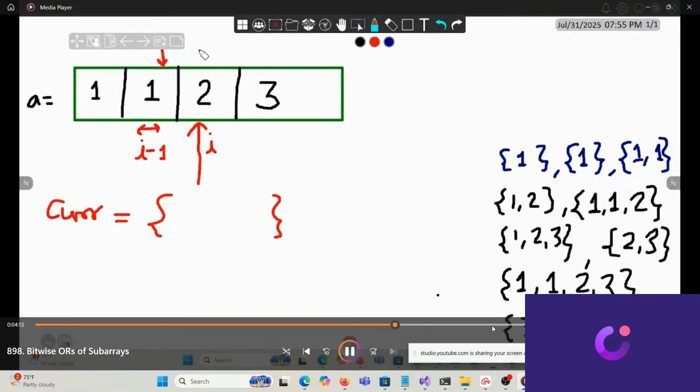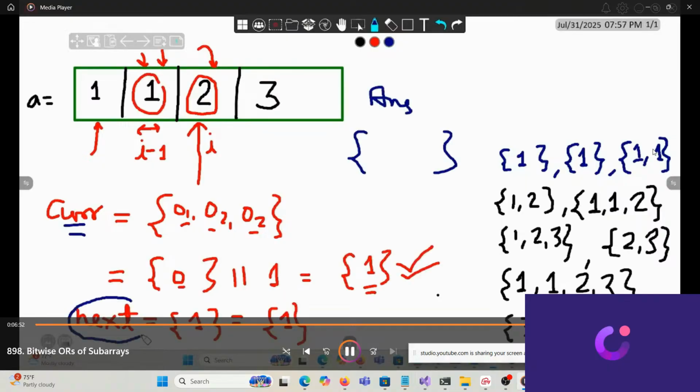Those subarrays will give us one only. Let's say we will have a next and keep on assigning this cur.